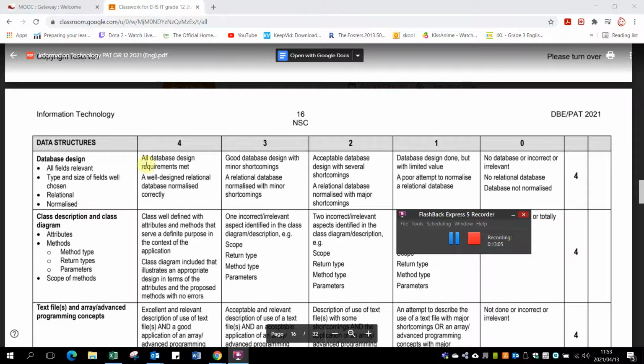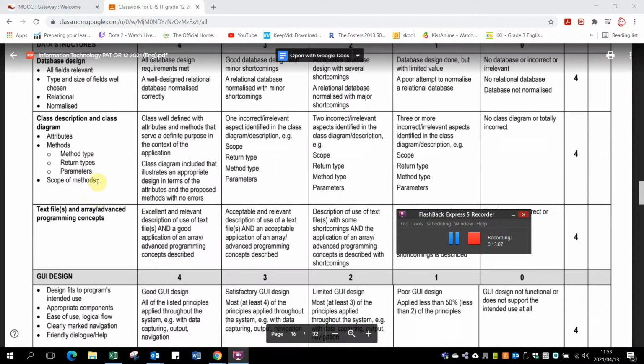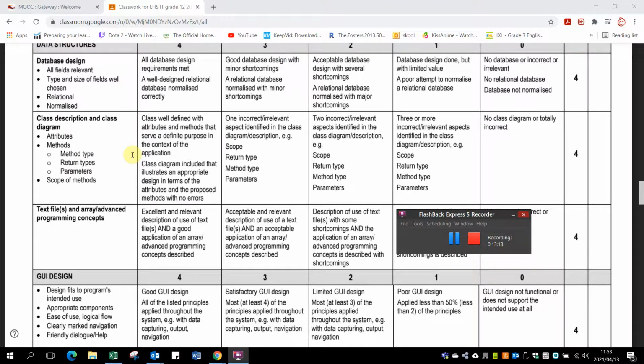Right, then that will give you 4 out of 4. Then class description and class diagram. So with this one, there's 4 marks for this. And class is the OOP that we're doing now. So if you can sort of say that you're going to have a class with these methods, then you can get another 4 marks.